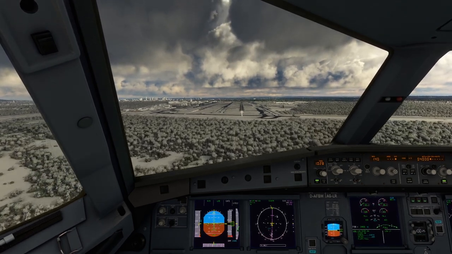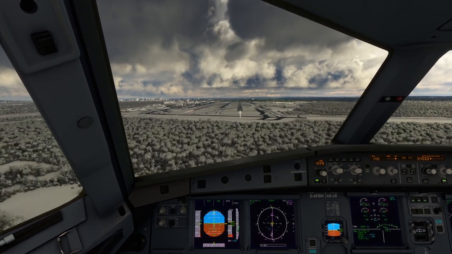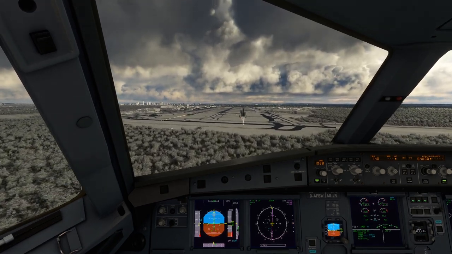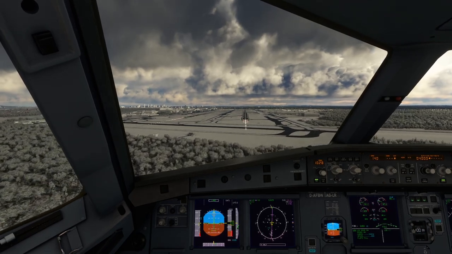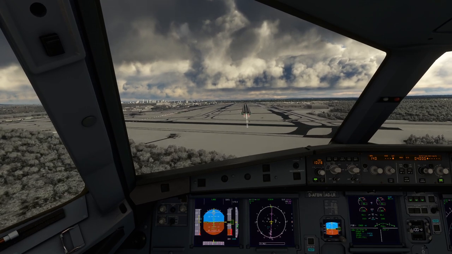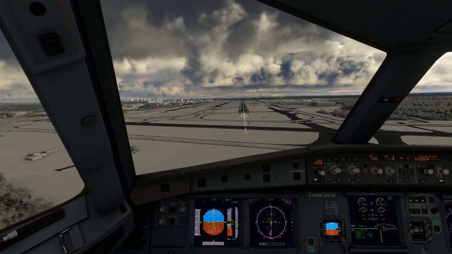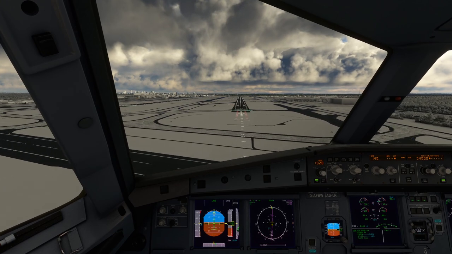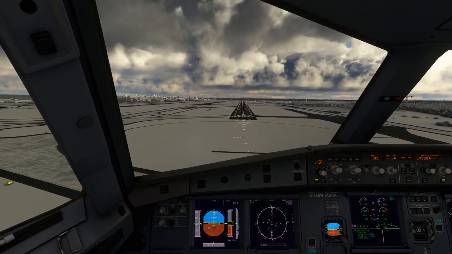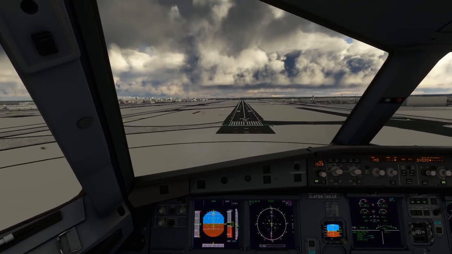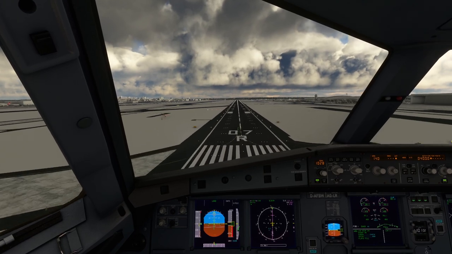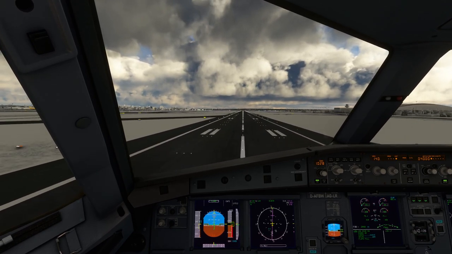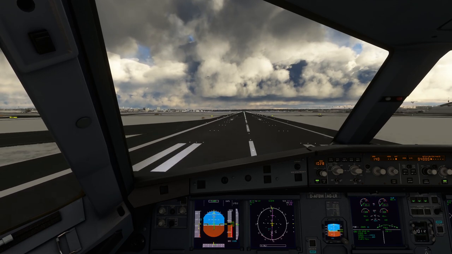500. The wind has tailed off a lot as we got lower, so we're down to 9 knots, but it's also swung round to the north. 300. So we were getting a bit slow there. The stuttering is really bad. 100. Fifty. 40. 30. 20. Retard. 10. 5.